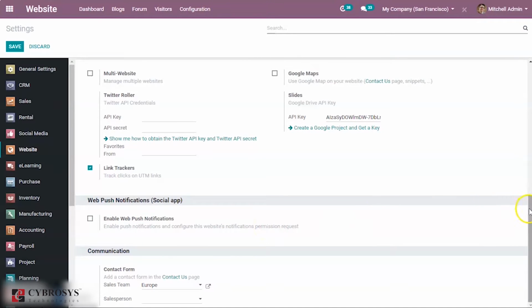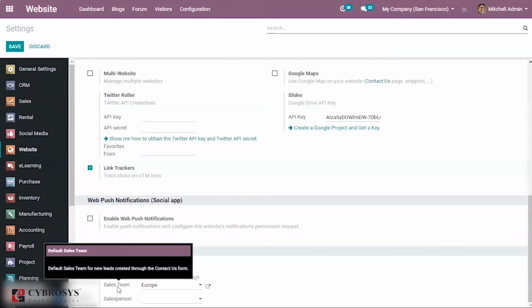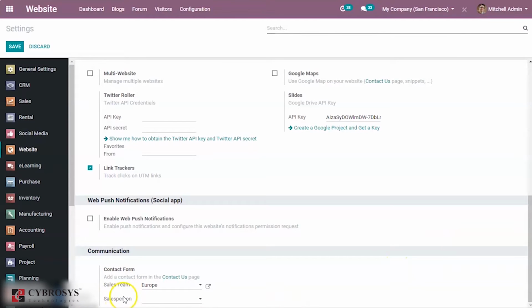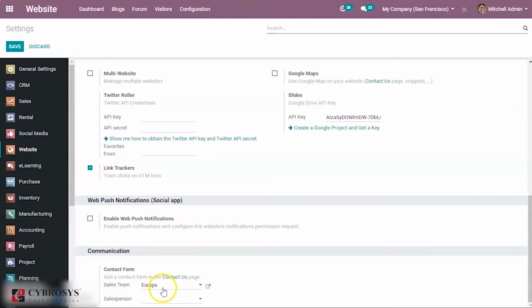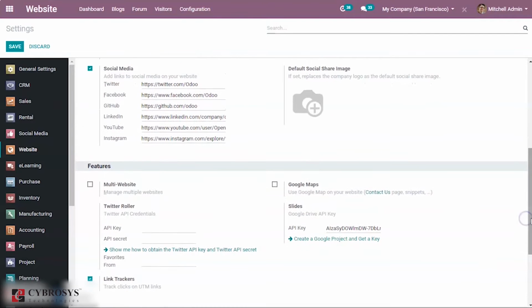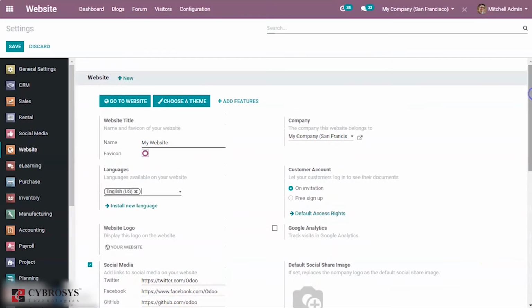Under communication, you can see the contact form. Here you have a sales team and a salesperson. Under sales team, you can assign the sales team for a new lead that is created from the contact form. And under salesperson, you can set the salesperson for the new leads created through the contact us form. So this comes under the settings of our website.